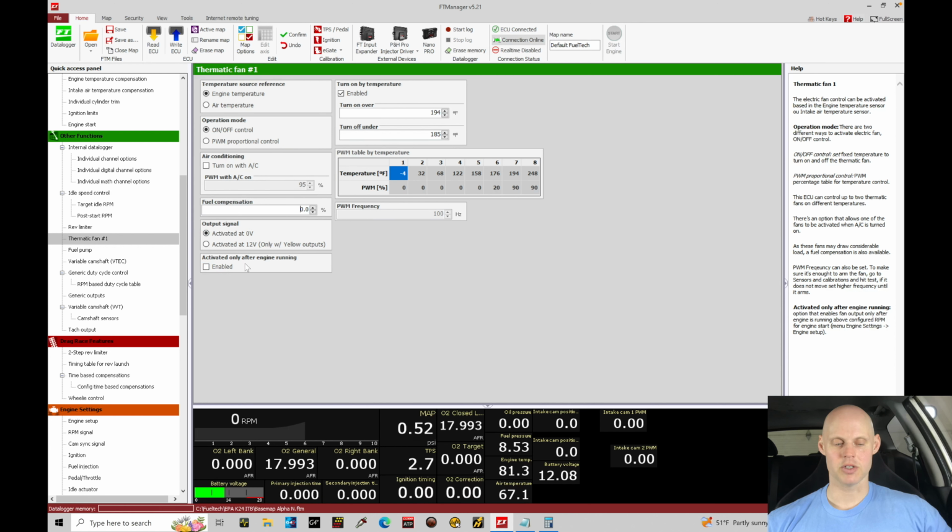Activate only after engine is running. I'm going to not leave this enabled. This is going to allow the fan to run when the engine is turned off to allow further cooling. So we want to have that configured, usually not enabled. We want that fan to run.